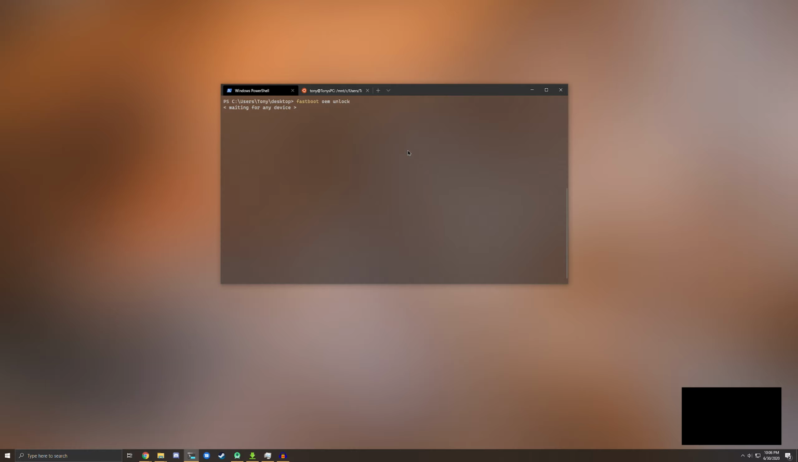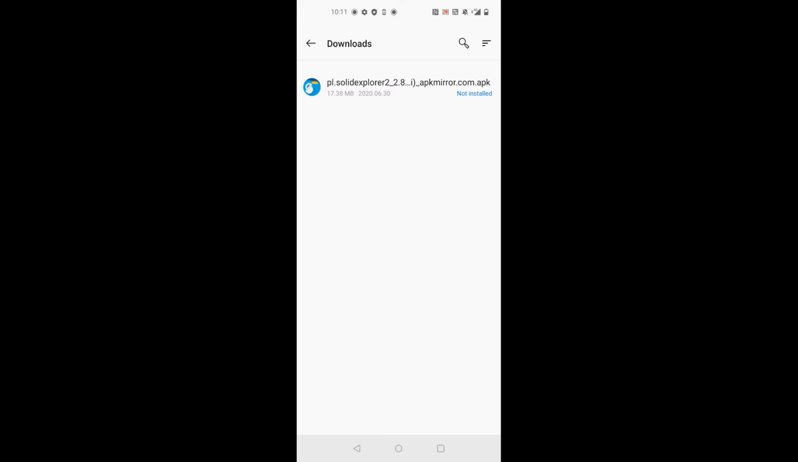After that, you are going to have to flash Magisk. You can do that through TWRP or through a patched boot image. I assume you already know how to do this. If not, there are plenty of guides online. Alright, and next we are going to be going back to the phone.